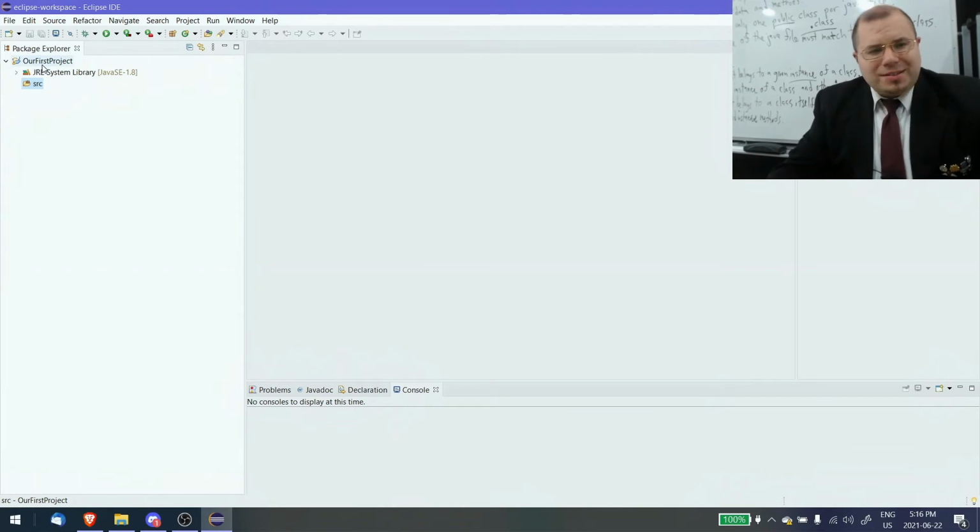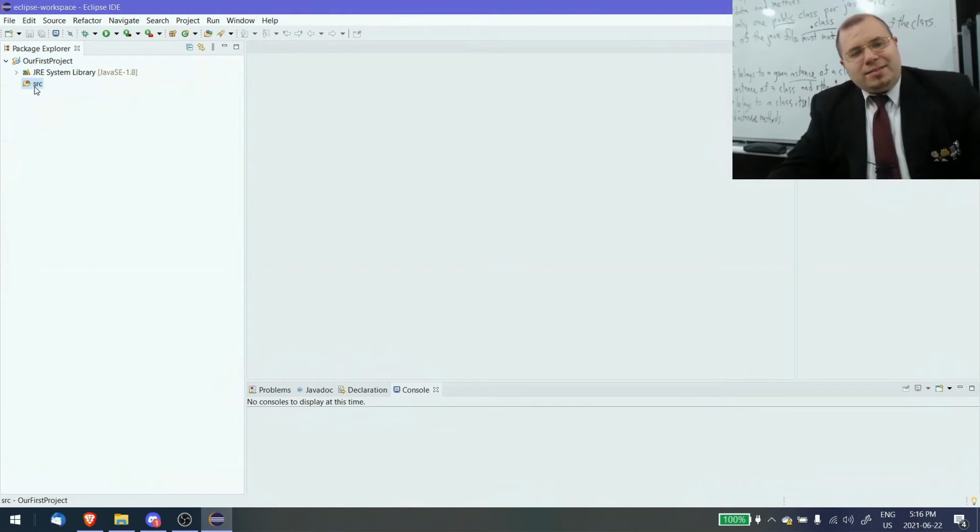The way you'll know that you successfully did this is you'll see on the Package Explorer on the left side here, you'll see our first project. You'll see the JRE system library here. And you'll have a folder called source, src, like this. This is where all of our code's going to be. So if you actually go to your project folder, you'll locate a folder called source. You'll find all your Java files in there if you're curious where they are.